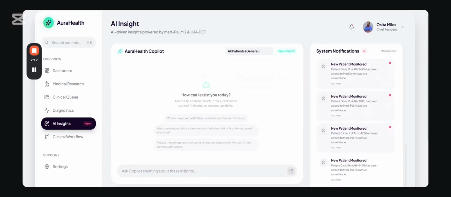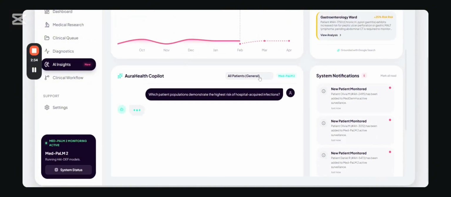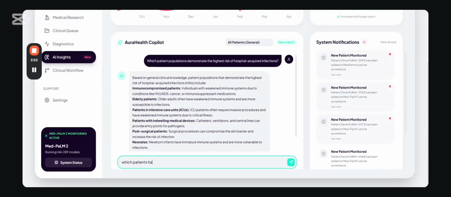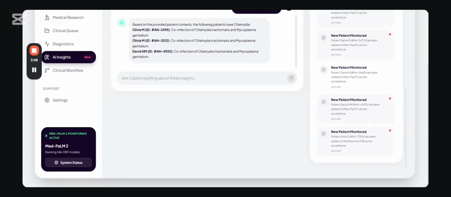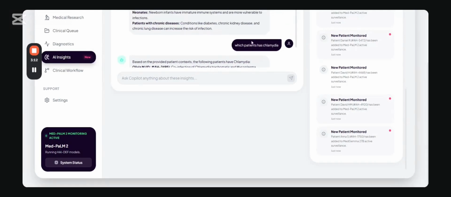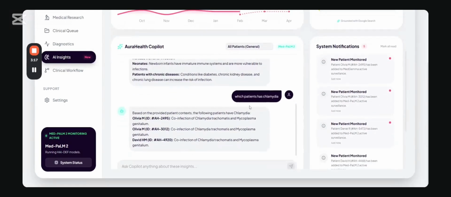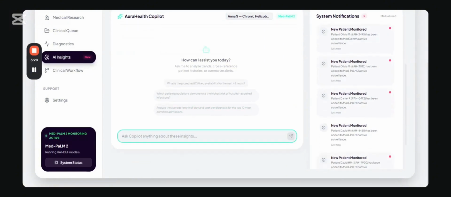So here is our co-pilot. You can always select whichever one is said on this. So ask it. Yeah, so it says these three patients right here are the ones that have chlamydia and need active follow-up. Since Anna was entering this, you can also select specifically Anna and ask it.